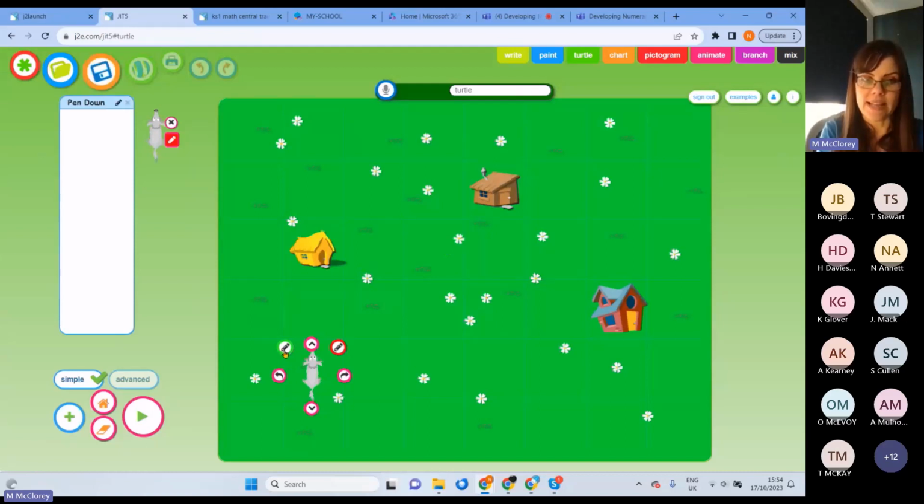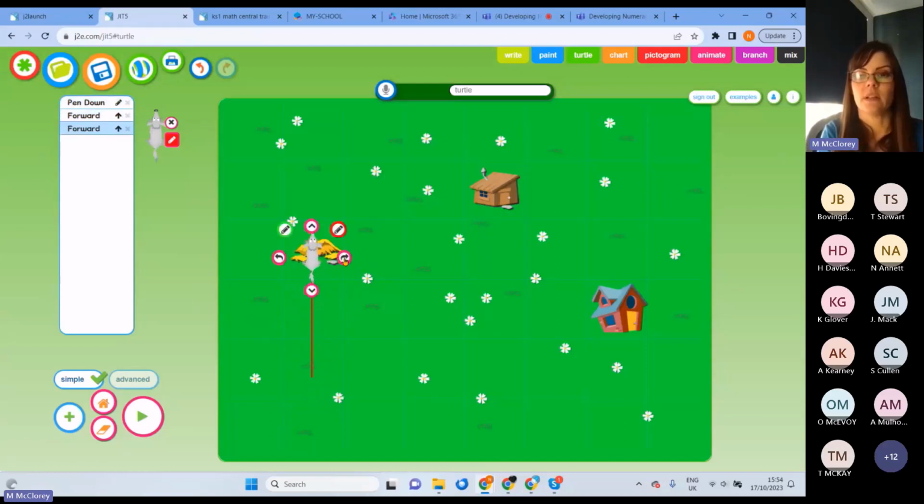So we've got our pen down function. Anything that we click on here with our algorithms or our instructions will list here. And then we've got our directions. So we could say, right, we need to go forwards. We need to go forwards again. Do we need to go right or left? So we could go right. That's going to turn in real time.